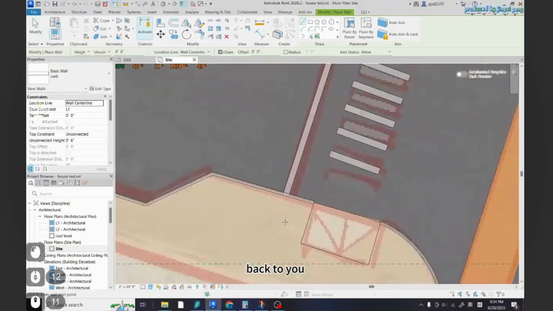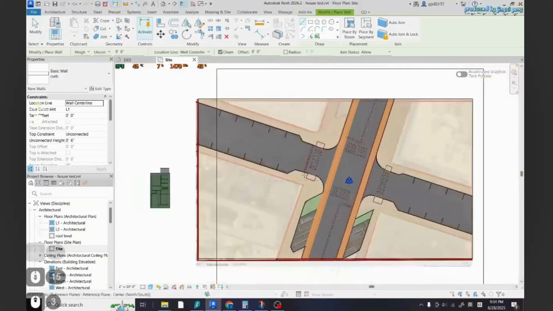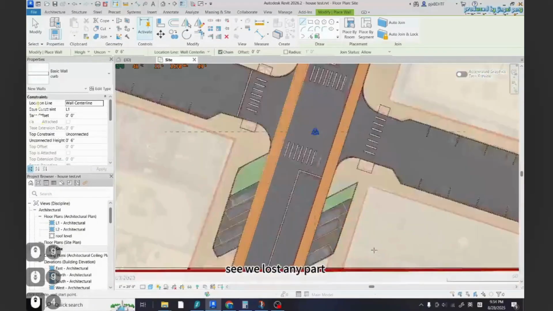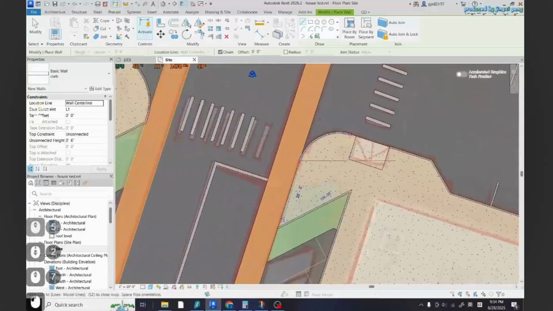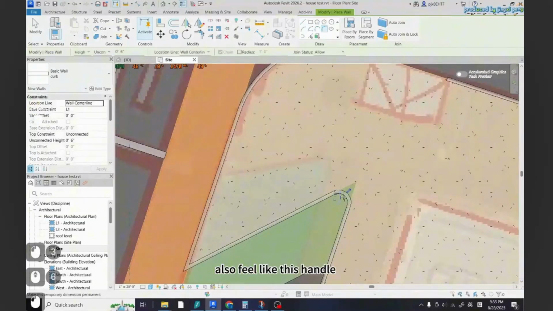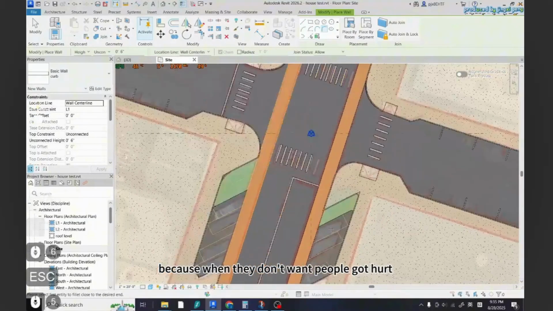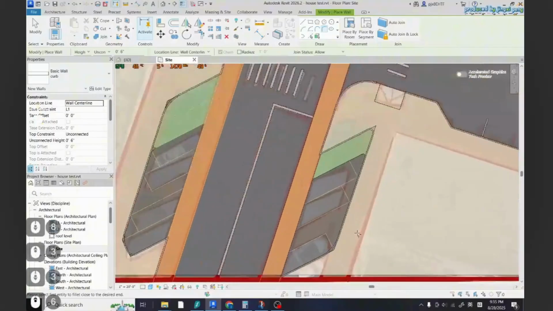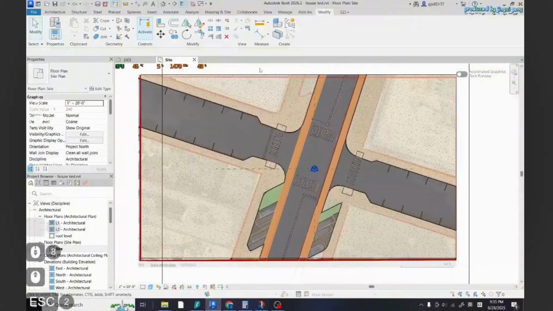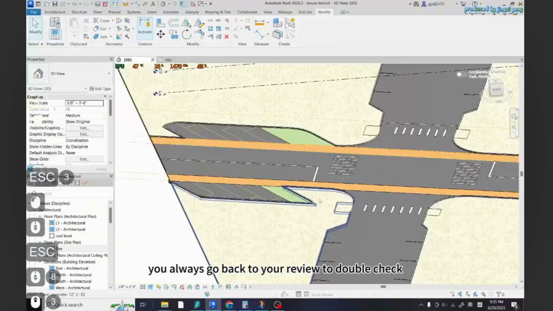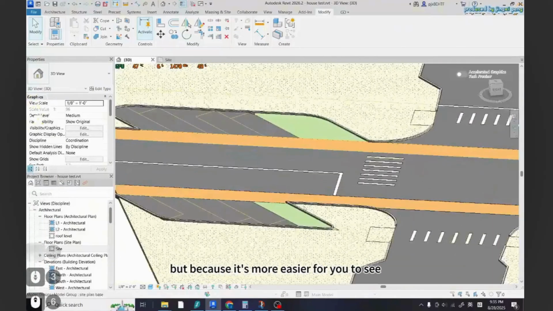Go back to side view to see if we lost any part. Also fillet this angle because we don't want people to get hurt by those sharp edges. Okay, and once you finish, you can always go back to your 3D view to double check it because it's easier for you to see that.